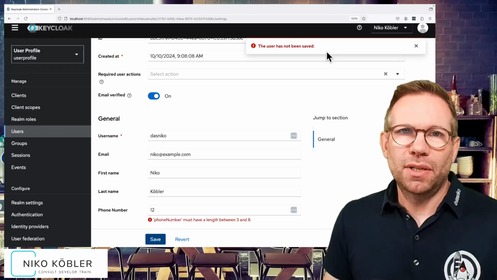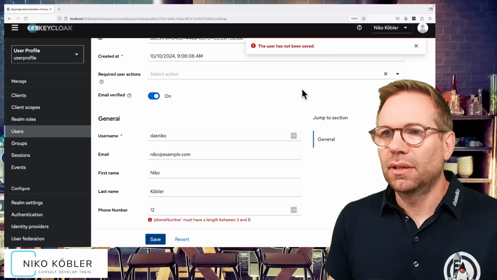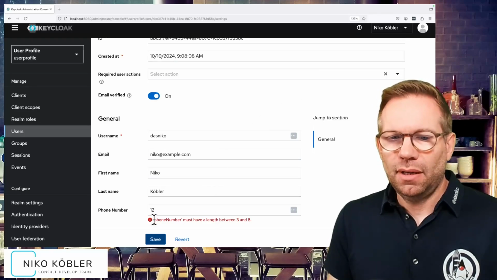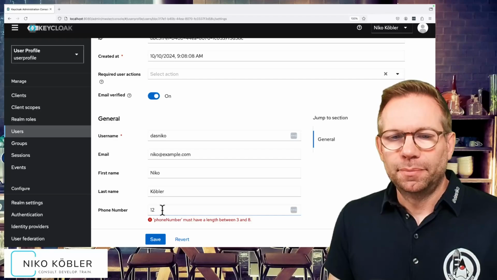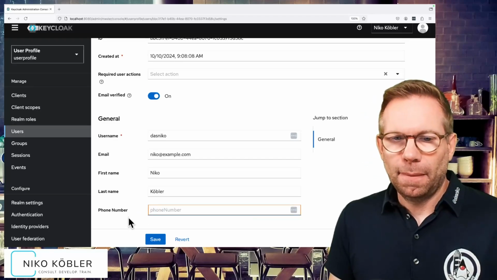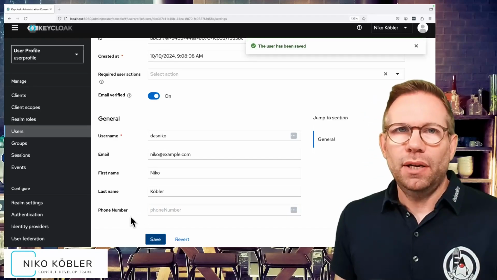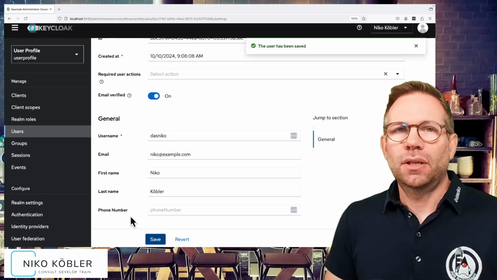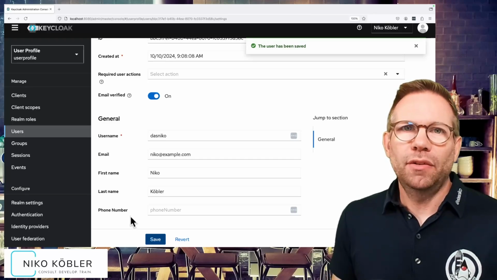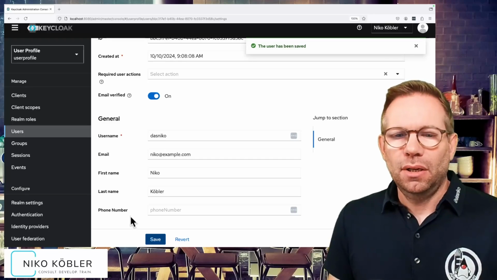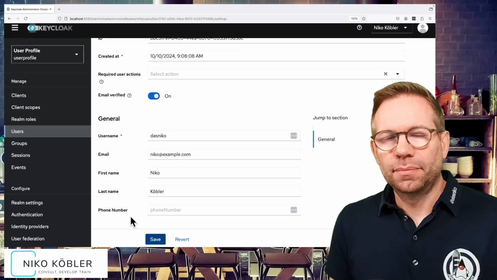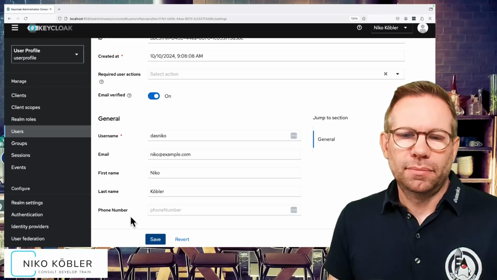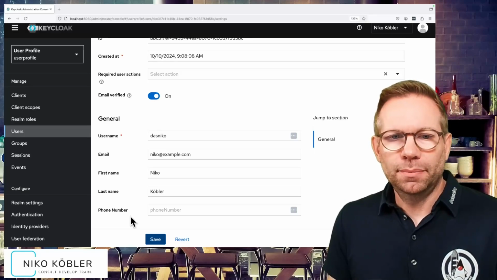Okay, the error message actually is missing. Why ever? But we have it here. Must have a length between 3 and 8. That's what we defined. Okay, we can leave it out. No entry is valid because it's no value. And only if you enter a value, you have to provide the length. And as it is not a required field, we don't have to enter any value.